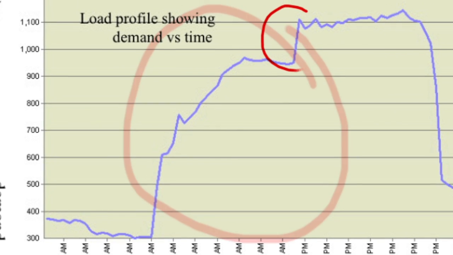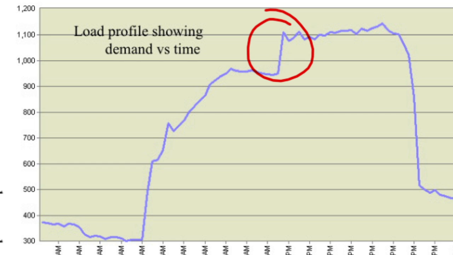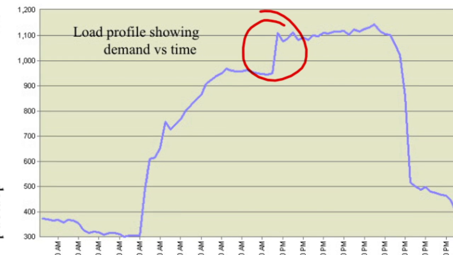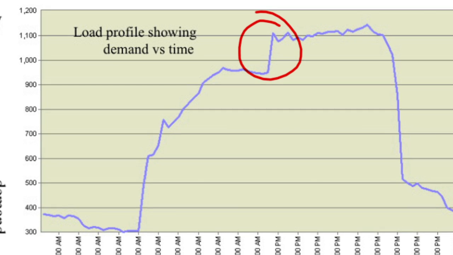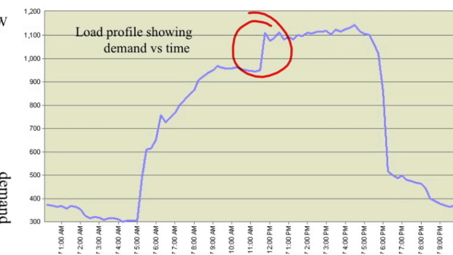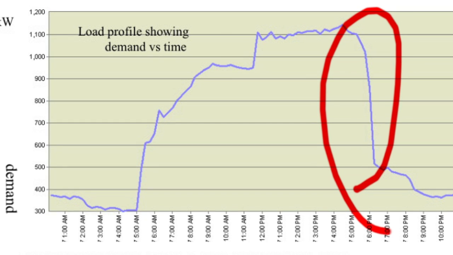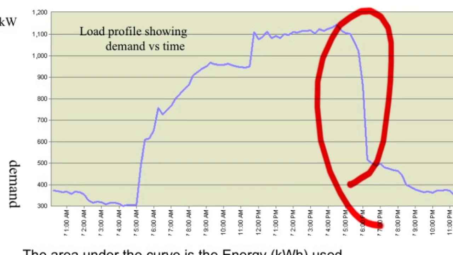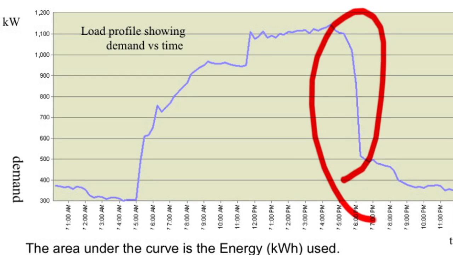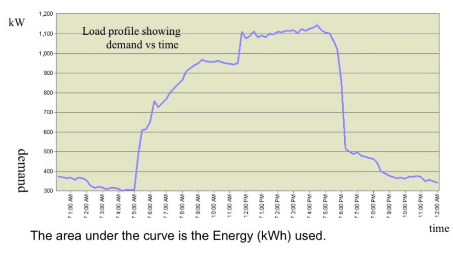At just before noon, this is probably an extra load coming on, probably a second chiller to cool the building down, part of the heating and ventilation system. So that load starts, and then it runs at about 1100 kW until about 5 p.m. And then at 6 p.m., it drops off. So the heating and ventilation system and most of the lighting has been turned off. And then the load slowly trickles down till it's back to its base load of between 300 and 400 kW.